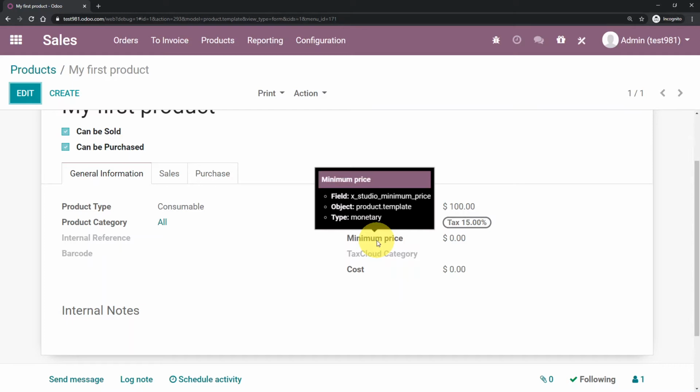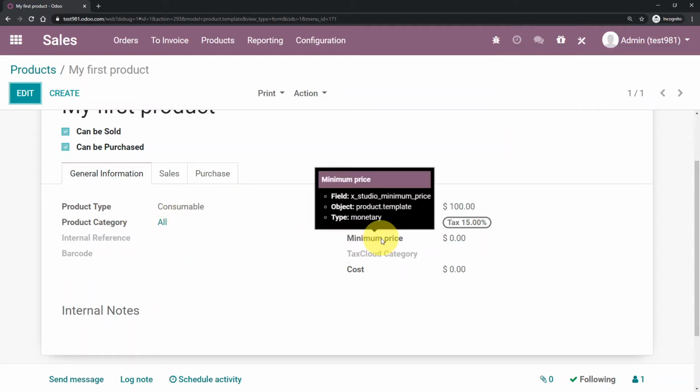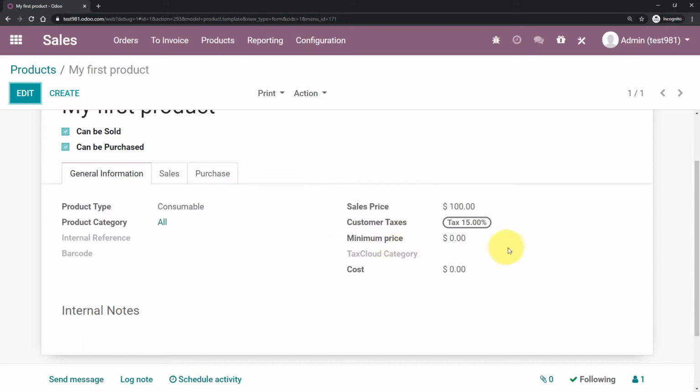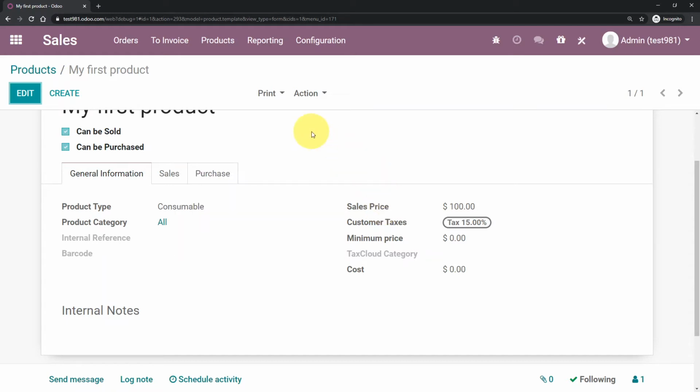So because you have the developer mode on, you can see all this information, right? So again, minimum price is the one that we created, and it's called x_studio_minimum_price, and we are going to calculate that minimum price based on the sales price, which is called list_price. I hope you are following me.